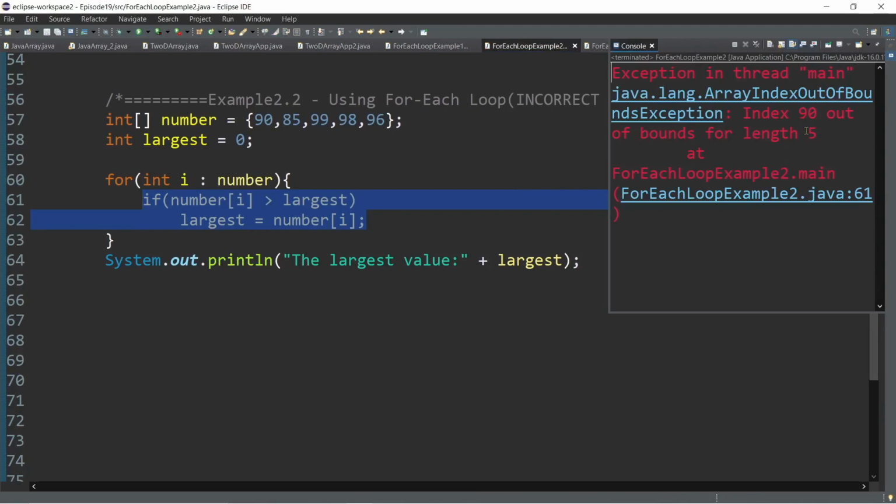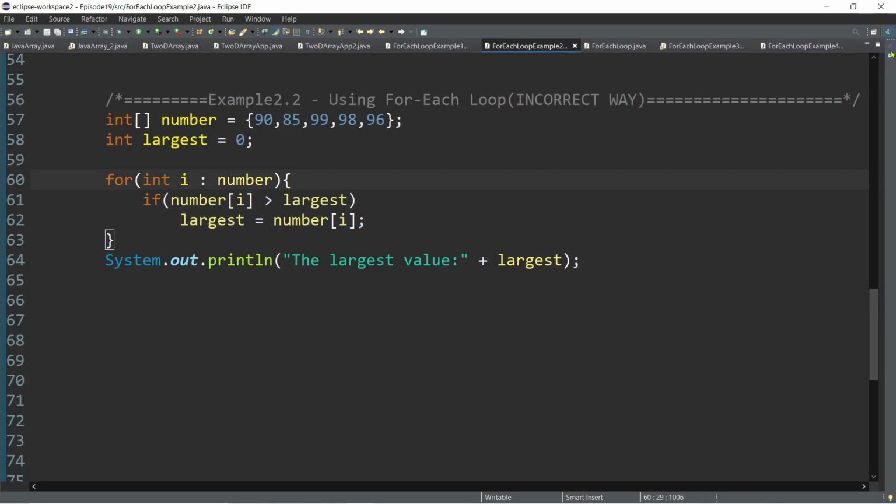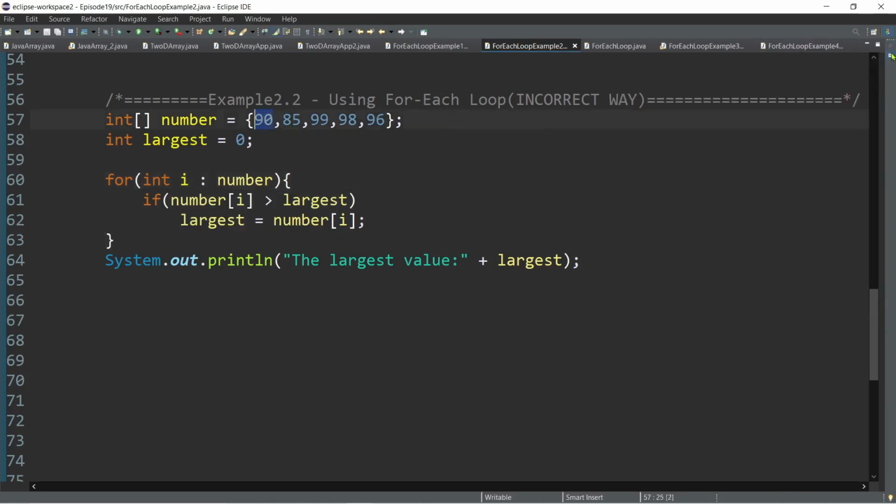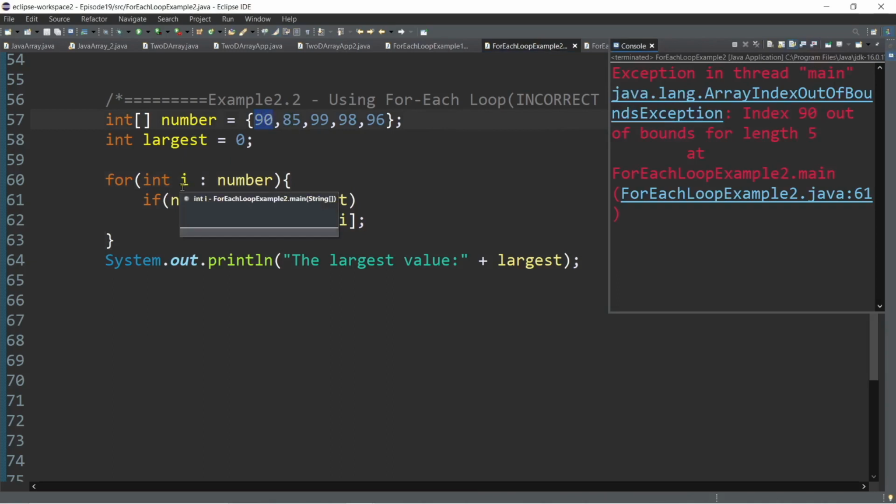So here's the error: exception in thread main, java.lang.ArrayIndexOutOfBoundsException, index 90 out of bounds for length 5. It's because we often forget that the value of i here is not the index number. Take note of that. The value of i is actually the value of the array element, which in this case, for example, the first value is 90. So that's the first value of i here using a for each loop.